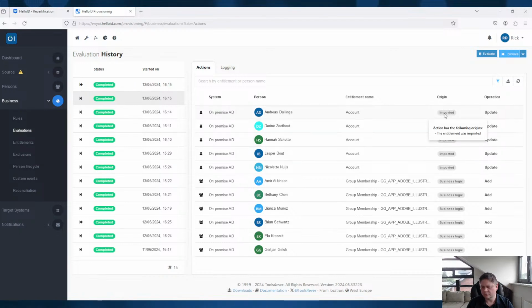So the account is already imported, but we still have an update operation. And if an account is imported, you still maybe have the wrong values in the account. So we trigger an update action for that particular account that is imported by the entitlements, and you see the origin is imported. So that means the entitlement was imported, and we start an update action currently.